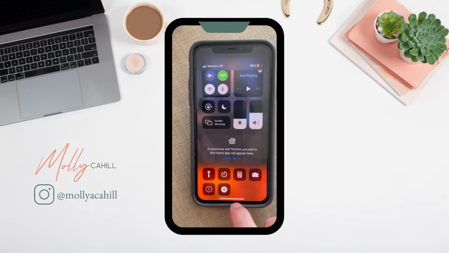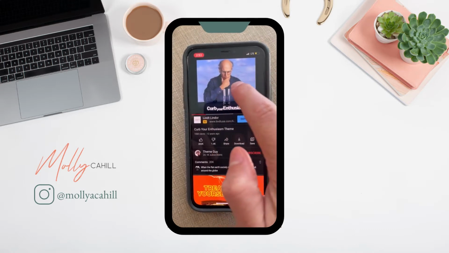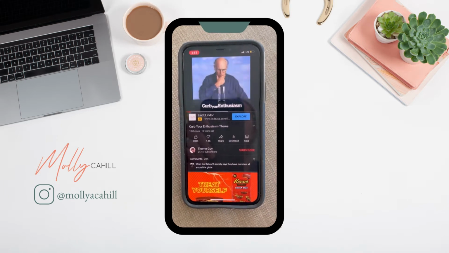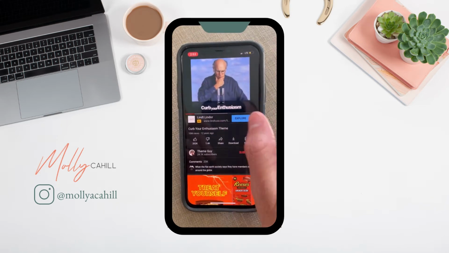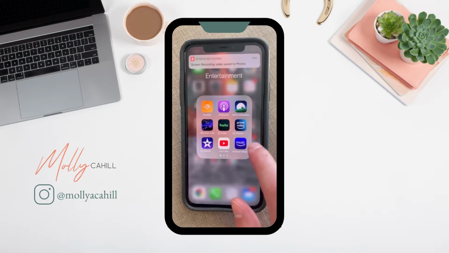If you don't have the screen record option, you'll have to go into your settings in general, and I think you can add it from there. The red in the top left corner shows you that it is actively recording. Once you get the clip that you want, you can stop the screen recording. Then that's going to be saved in my camera roll.